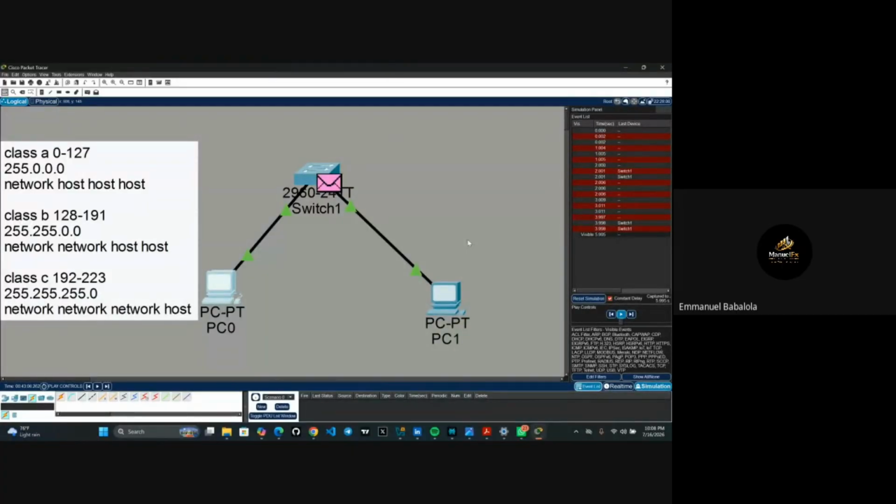One thing you have to understand is, you see this class A, which is 0 to 127. That one is used by a large organization. Class B is used by medium or mid-sized organizations. Class C is used for small organizations, which we can also call private small organizations. Are you getting it?